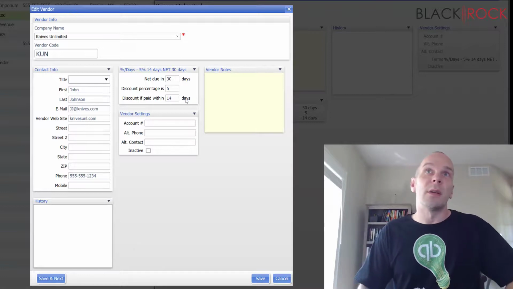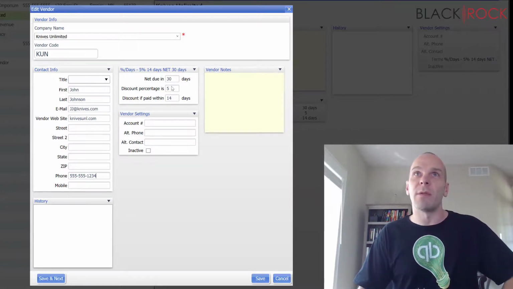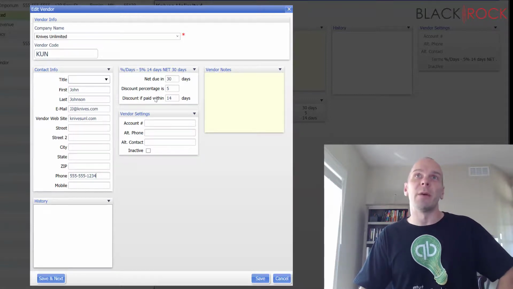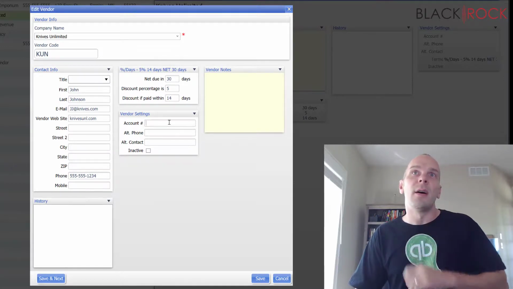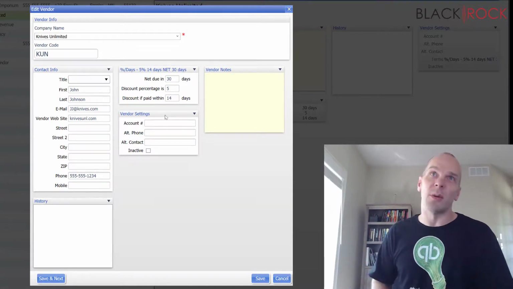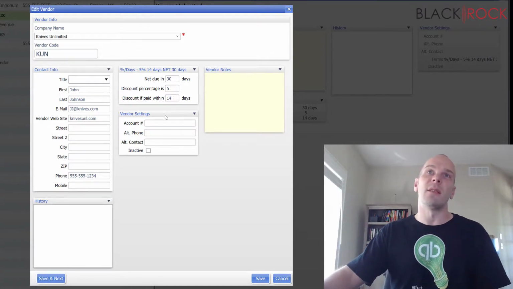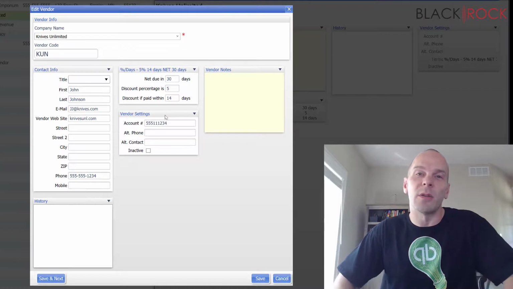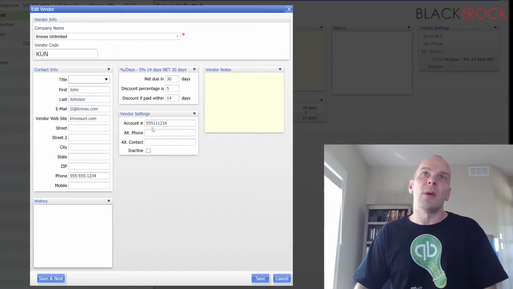And then of course, it looks like I've already entered some of our payment terms with them. We get 5% off if we pay off our bill within 2 weeks. That's great for them, it's great for us. But on the purchase order, it seems that John Johnson over there at Knives Unlimited wants to know what our account number is, so he can bring it up real quickly and process our orders. And so there you go.